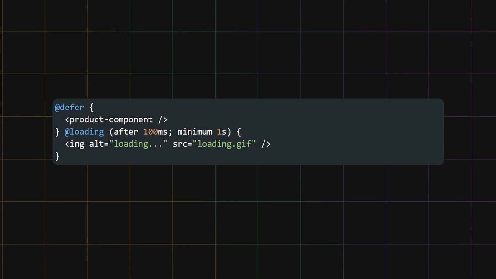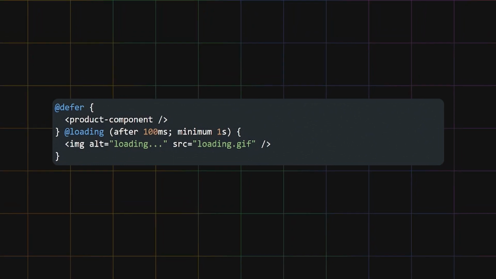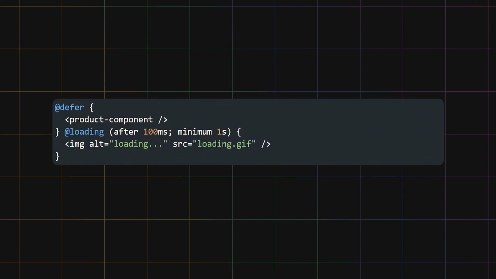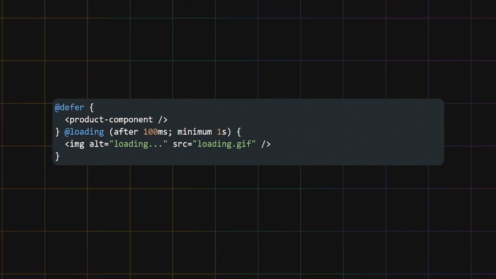Using the newly introduced deferrable views, we get to lazy load the list of items available in our store with a single line of declarative code. Let's take a look at this in the browser.